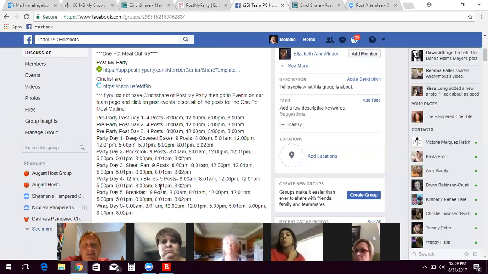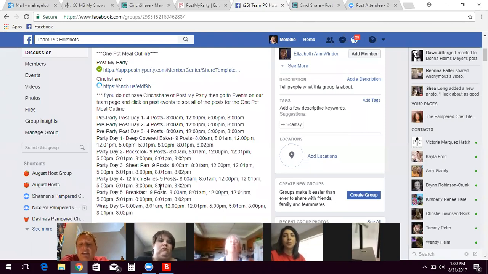The reason we did those times in particular is because at 8 o'clock, people are just getting to work. Okay. And if you don't use Send Share or Post My Party, it's easier for people to post. They can post the 8 and 8:01 before they go to work. They can post the 12 and 12:01 over their lunchtime. They can post the 5 and 5:01 when they get home from work. And then they can post the last 3 of the day in the evening, when they're relaxing or whatever. So that's why we chose those times.